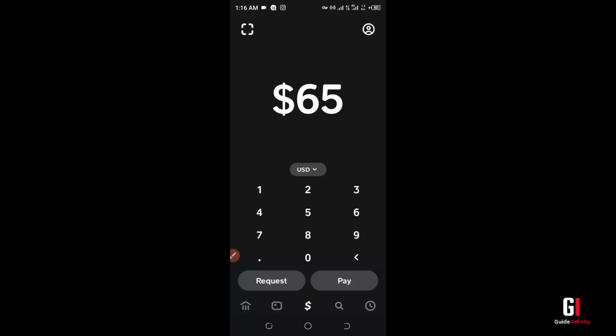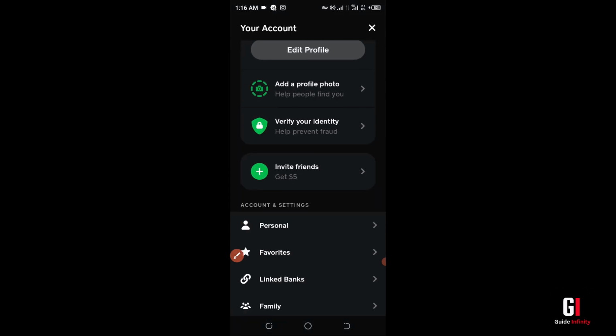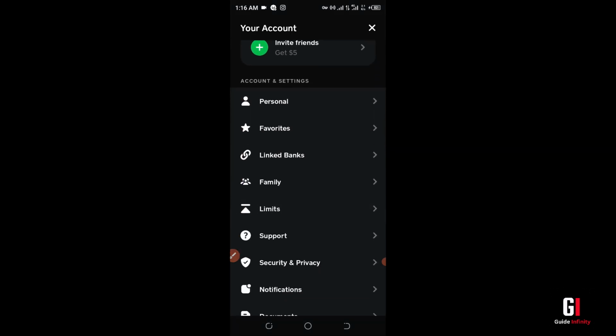So the first thing you're going to want to do is obviously open up your Cash App application on your phone, and then you want to go to the top right hand corner and click on the profile icon. Okay, and once you've done that, you're going to come up with this page here for your account, and we're going to scroll all the way down to the bottom and select family.